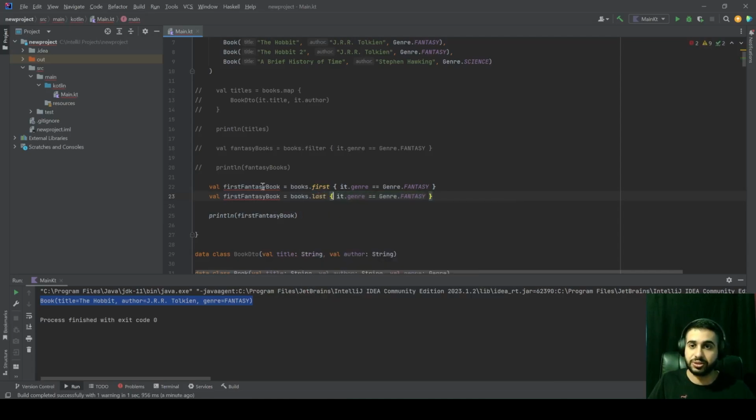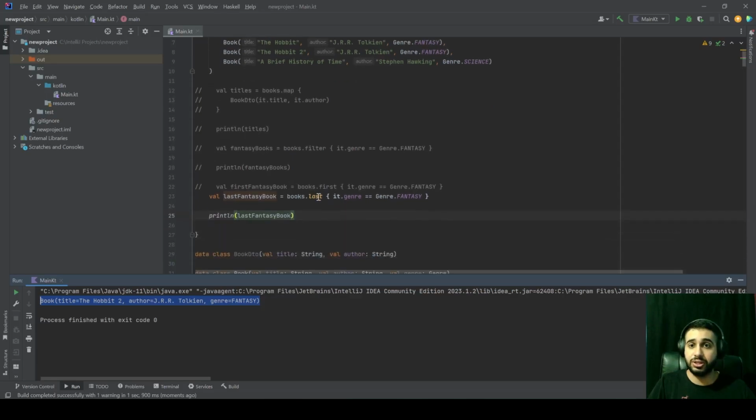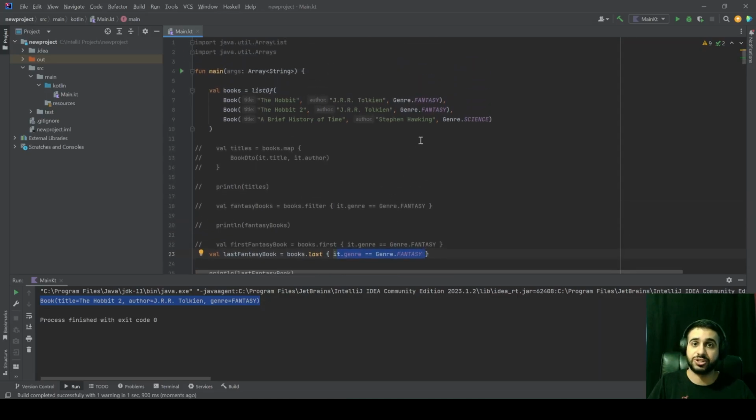The last operator works similarly. You have last like this, and here you can write lastFantasyBook. And what would you expect with this operator? Let's run our function. And here you can see it basically went through my books and retrieved the last book that matched this condition, or that satisfied this condition, which was a fantasy genre. In our case, it was The Hobbit 2.